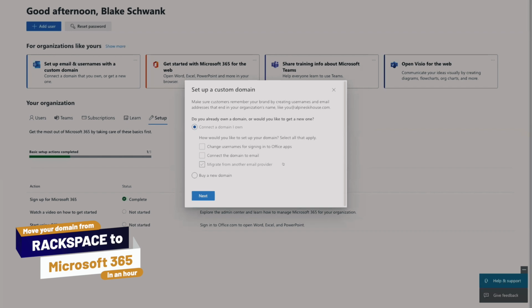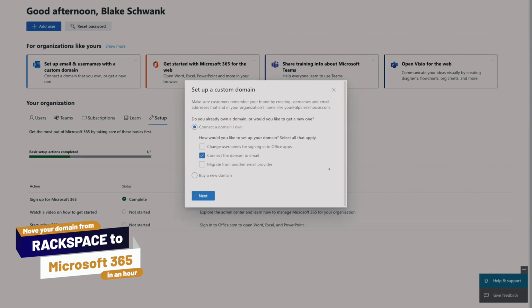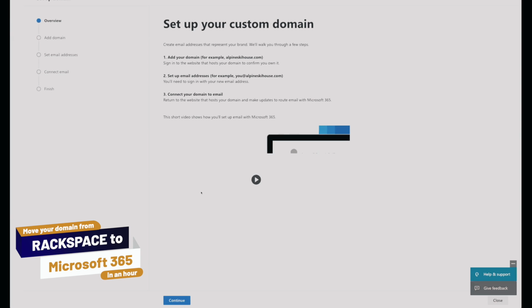So you already own this domain out at Rackspace or wherever. This is at your registrar. Some people have it at register.com, cheapnames.com, GoDaddy. What you're looking for is what your registrar is. A lot of times your web designer knows what that is and can help you out through this part. So we don't want to migrate anything because Rackspace is down. There's nothing to migrate. This is what you're going to need the repair surgery on later. We don't want to change usernames for signing in. All we want to do is connect the domain to email. I'm going to click next.